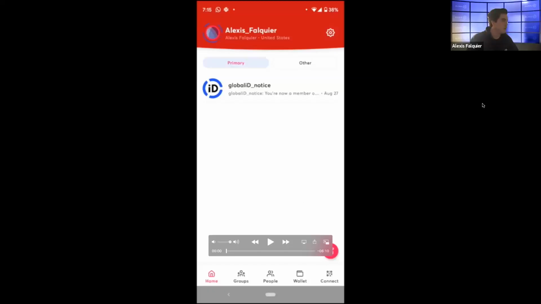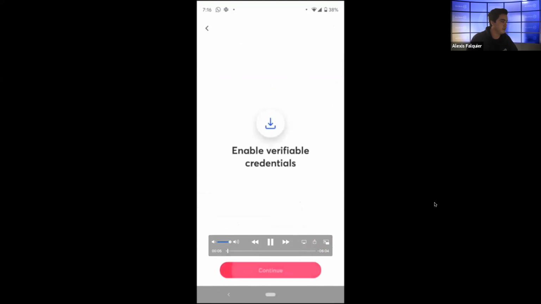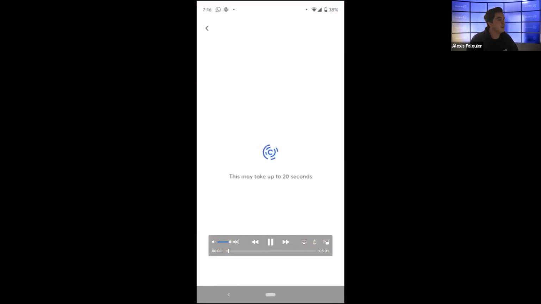All right. So if you download your GlobaliD app, I'm assuming everybody can see my screen right now. Yeah, so if you download your GlobaliD app, you would go to the settings and go to the verifiable credential hub down here. And you just click continue. You'll be prompted for a PIN, which is blocked out here. And this sets up your Aries wallet.